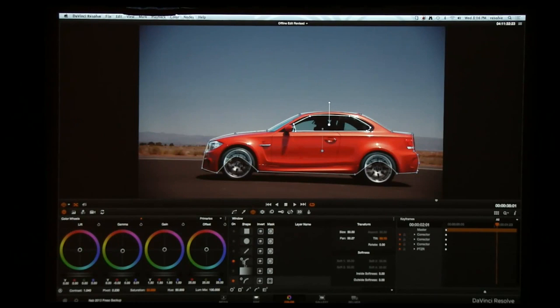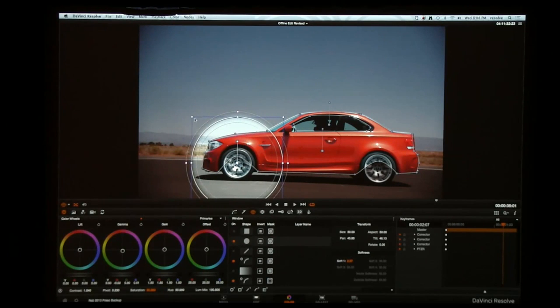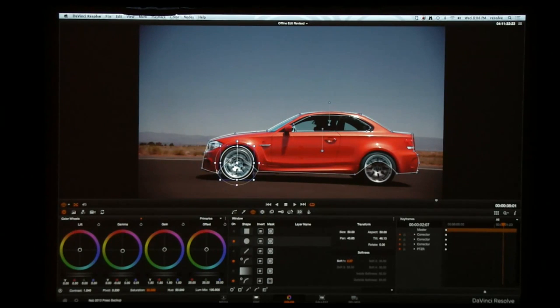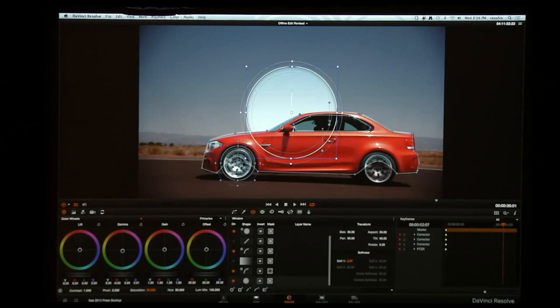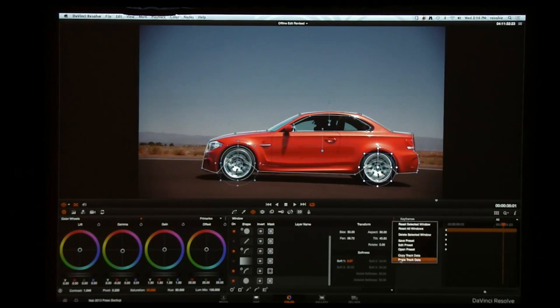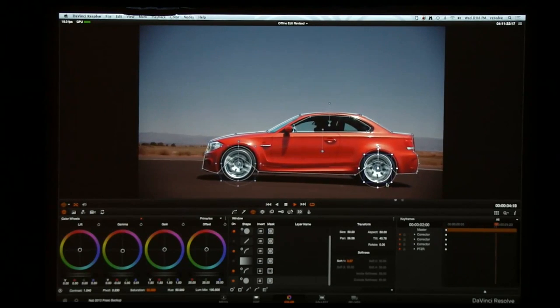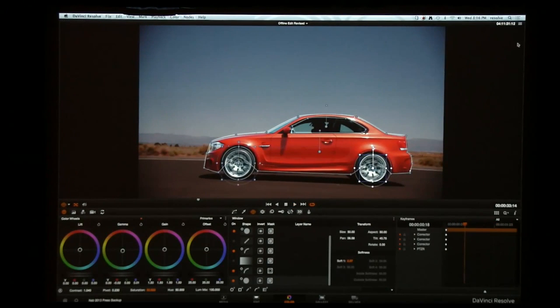I can keep going. I can add a circular, resize that to fit the tire, do the same thing, paste the track data, and I'll add another circular. I can do this all day, folks. Bring that down, paste in the track data. And now they're all moving together. I'm done, all inside of one node.